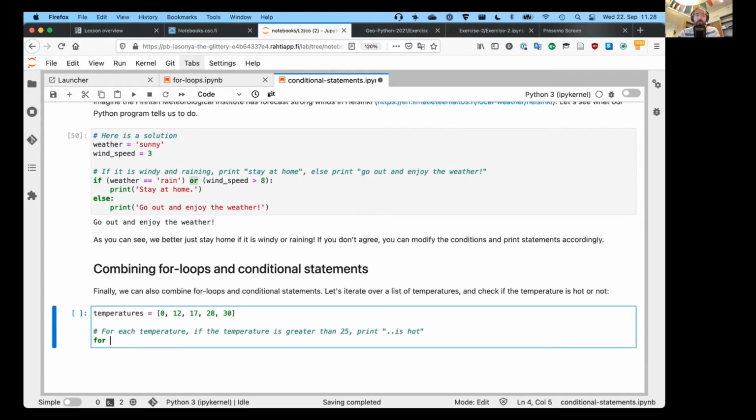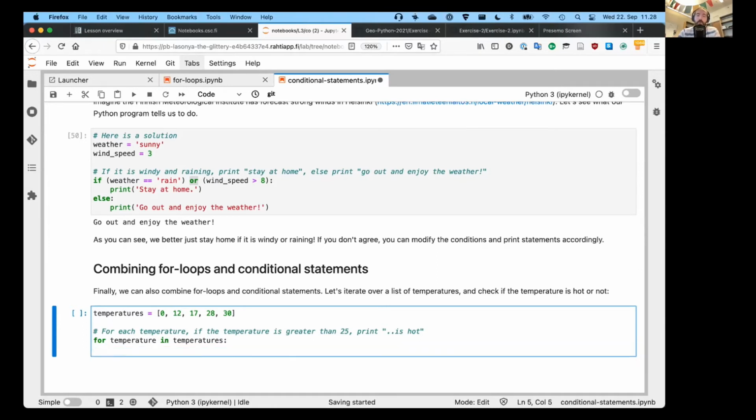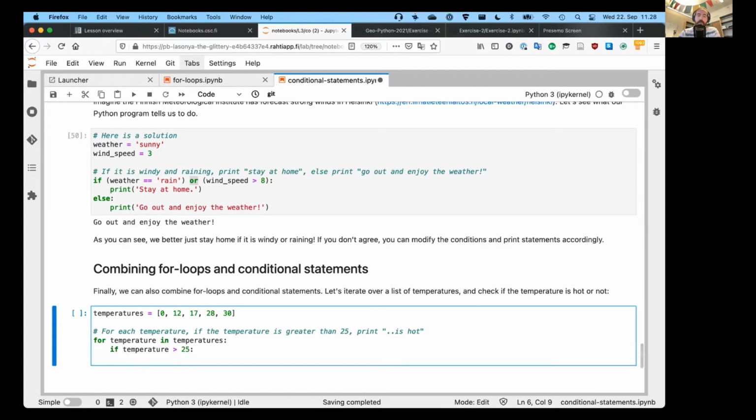So first, let's write a for loop. And we'll say for temperature in temperatures. We're only using a single list in this case, so we'll just take the values directly out of that list to work with them. We can then say if our temperature is greater than 25, then we print out that it's hot. And let's do it with an F string. So let's say that temperature is hot.